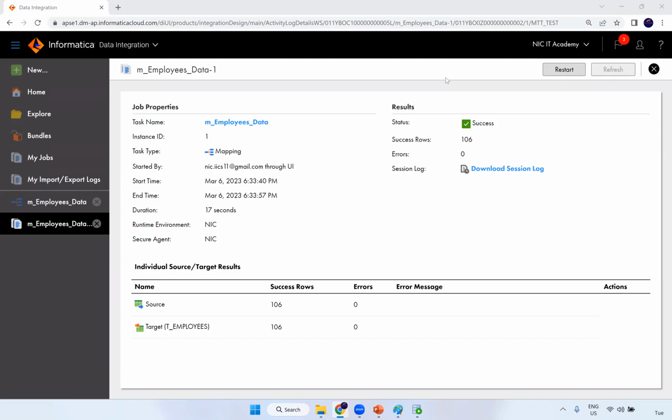Can we create a target by using IICS? No, we cannot create it. Like in Informatica PowerCenter, we can create it, right? We can execute SQL there, but here we cannot do it.